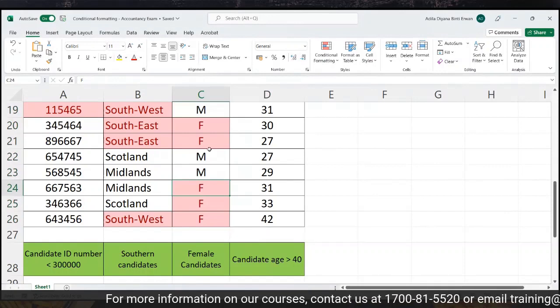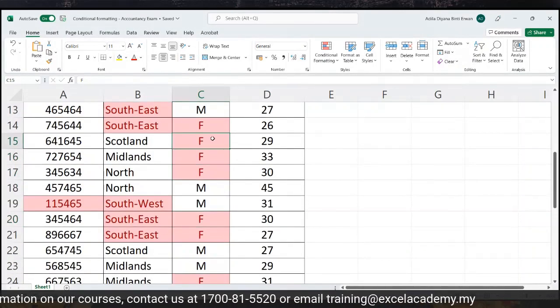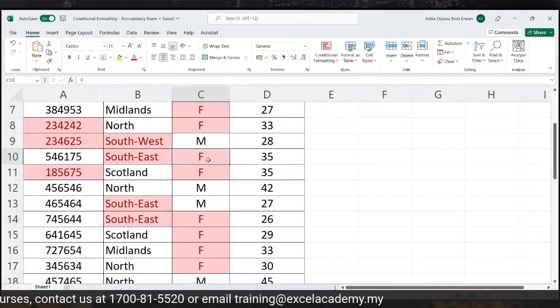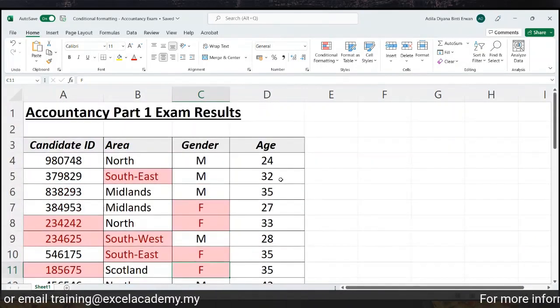When you click OK, all of the female candidates have been identified accordingly, as you can see in front of the screen here, highlighted in red and also in red font. Okay, so that is done for column C as well.